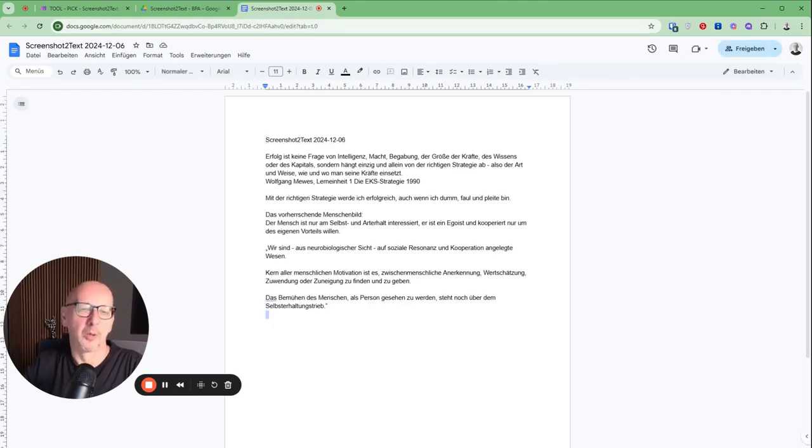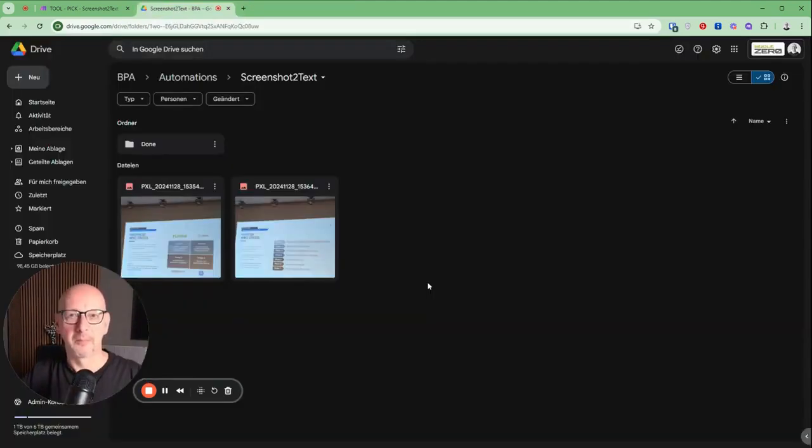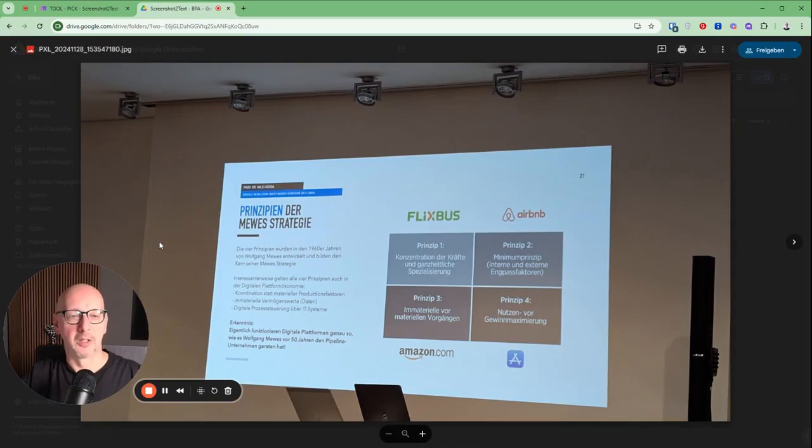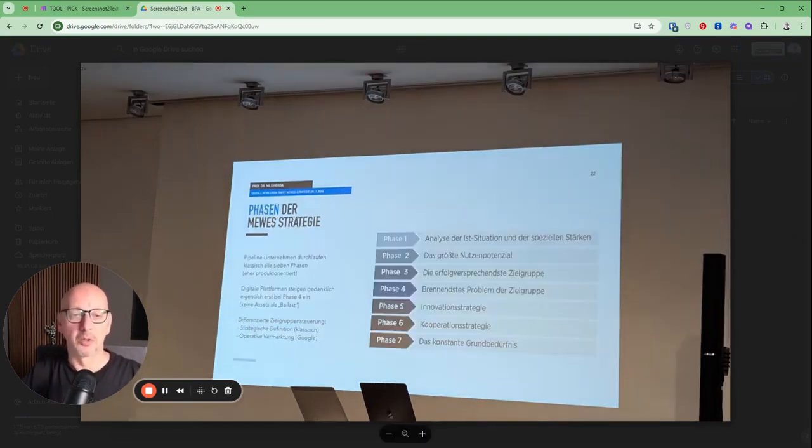And just like that, without much effort, I've now extracted all the texts here, which I can now use further in some way. And I'd like to show you how well this text recognition actually works. With a second example, I have here 2 more slides that are very hard to read up here. Then we have several sections here. We have these 4 principles that can be seen here in these boxes. And when I go into the second image, again, there are a few sections. And here we have phases 1 through 7.